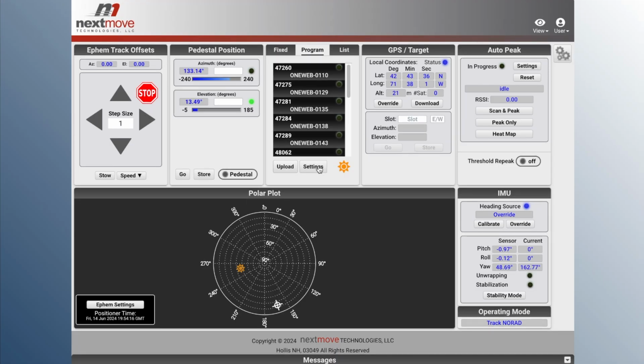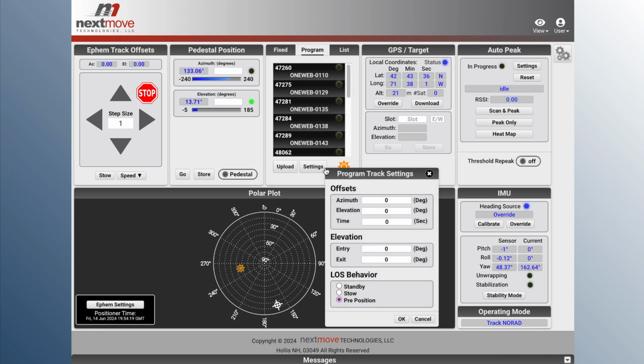We will now cover the Settings button under the Program tab. This button will open the Program Track Settings window. There are 3 fields for user setup and operation for Program Track. Let's discuss the offsets first.